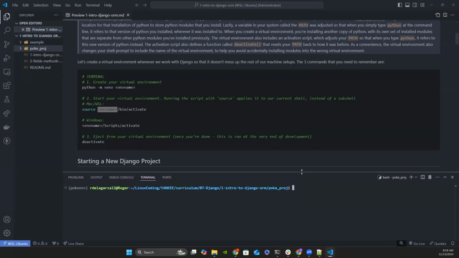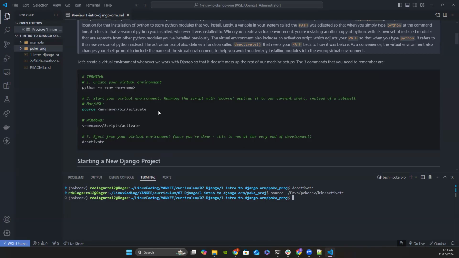Awesome. So we are currently within my Poke project directory. I have created a virtual environment for my project and I activated it. Notice that you can also deactivate your virtual environment in the event that you are done by just typing in deactivate, and that'll turn off your virtual environment. Notice that the Poke env is no longer present. I'm gonna go ahead and activate it again, so we can move on with today's lesson.